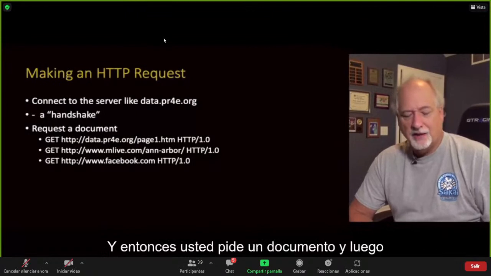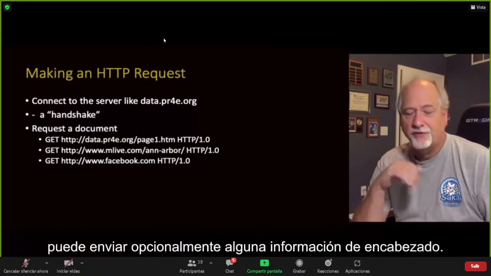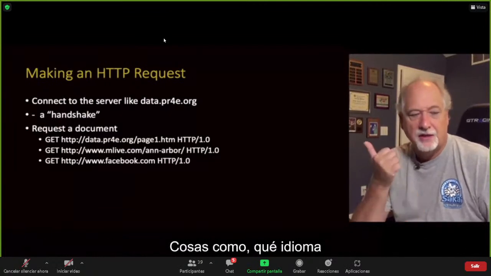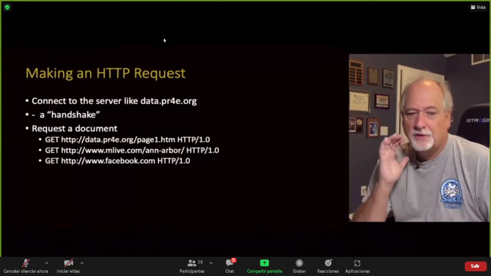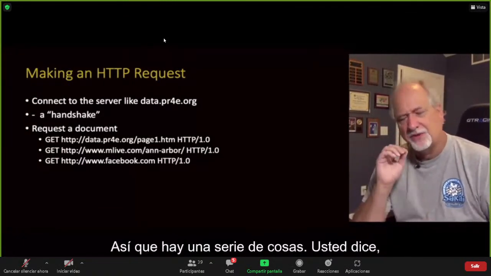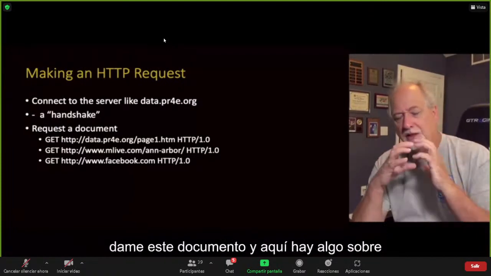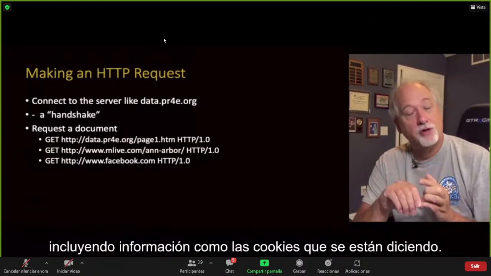And so you ask for a document, and then you can optionally send some header information, things like what language this person at this browser prefers, what the capabilities of this browser are, what version of browser we have. So there's a series of things. You say, give me this document, and here's something about the browser that's requesting the document, including information like cookies that are being sent.